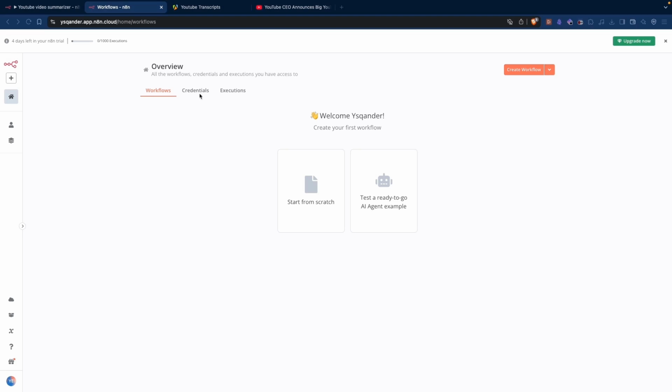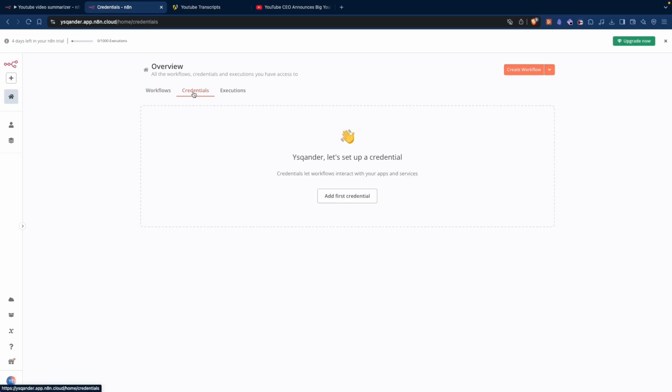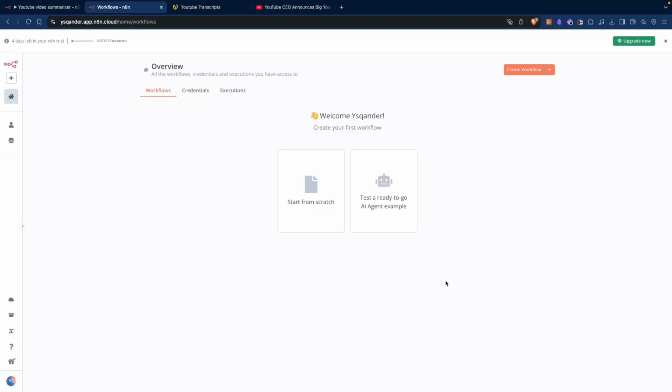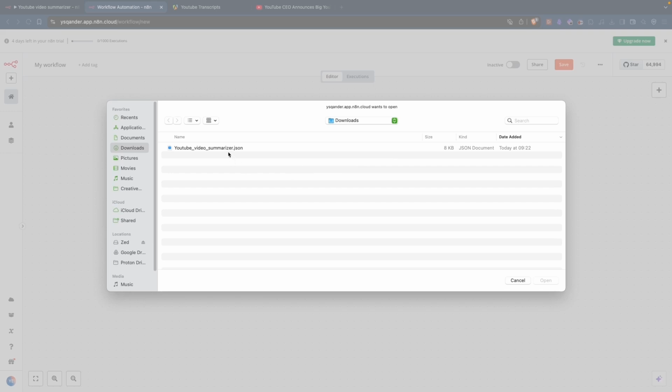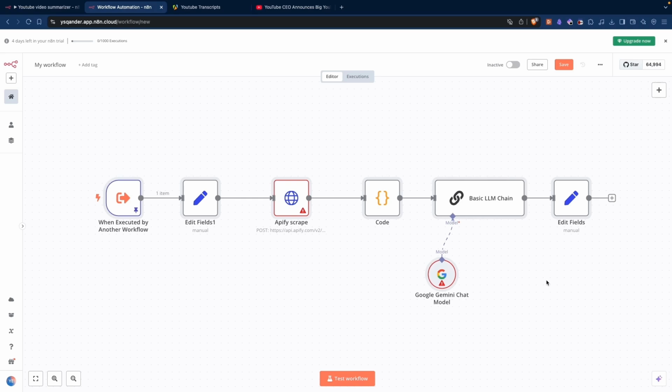I'm gonna start this on a blank account, no workflows, no credentials, so that I make sure that I cover all the details and that everything is wired up on your end. We're gonna create a workflow from scratch, and we're gonna import from file, from the JSON that is in the comments. So pause the video, do that, and you should get the workflow template set up.